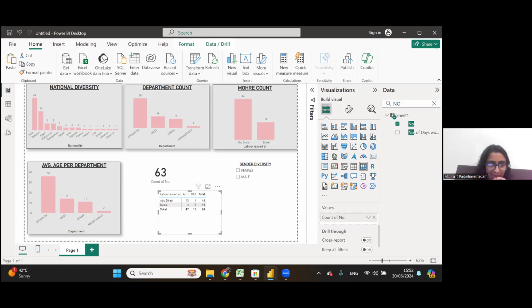Yes, now it's coming. So this is showing labor issued at Abu Dhabi 43, which are from AUH. One is from Dubai, right? Was this your expectation? Yeah, correct. Now it's correct. 47, 19. Perfect. Thank you. I was just thinking which one I had to use here. Right, so the matrix visual is really helpful. We can use this many times.